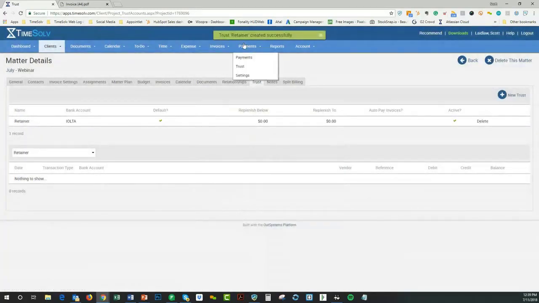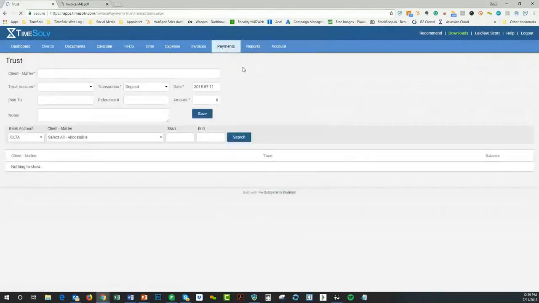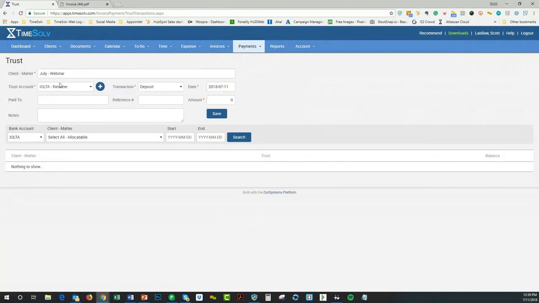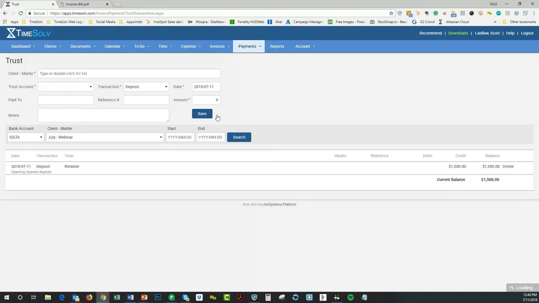So now I'm going to go in and do it the traditional way. I'm going into payments to my trust account and I'm going to make a trust deposit. So July webinar has a retainer account here. It's a deposit. The deposit is $1,500 and this is the opening retainer deposit. Okay. And then it marks it down here. It shows that I have this $1,500 credit.